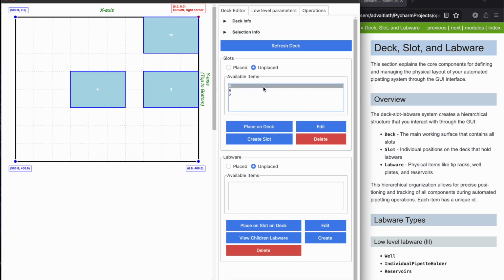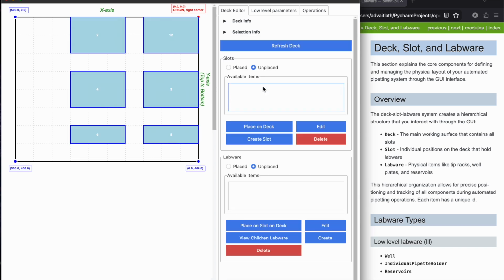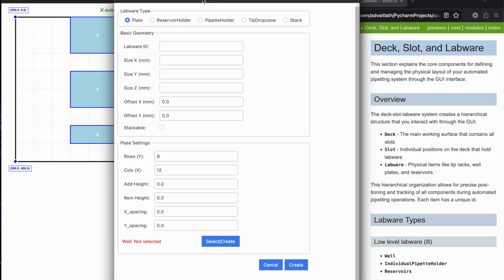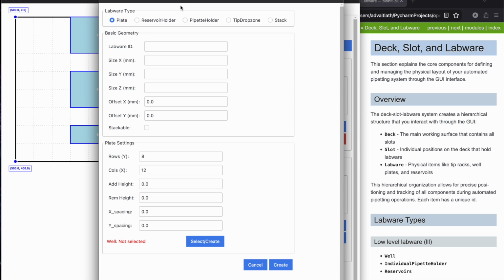Once all the slots are created and placed on deck, it's time to create labware. This can be done in the labware section here. The definition of each labware type and the meaning and significance of their parameters are explained in the documentation. I'll show how to create a plate labware as an example. Here size X, Y, Z are the dimensions. Offset X and offset Y is the distance from slot corner to the first well.